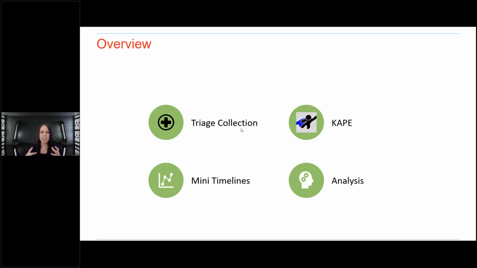We're going to talk about this concept of triage collection versus taking an image, which is what KAPE really excels at. Then we're going to talk about how we take that data collection, take the data from KAPE and turn that into what's called a mini timeline. So we're not talking about analyzing all of the things. We're talking about focusing in on the core artifacts that we need for our case so that we can get our answers fast. And then we're going to talk briefly about how we do analysis with that timeline that's created.